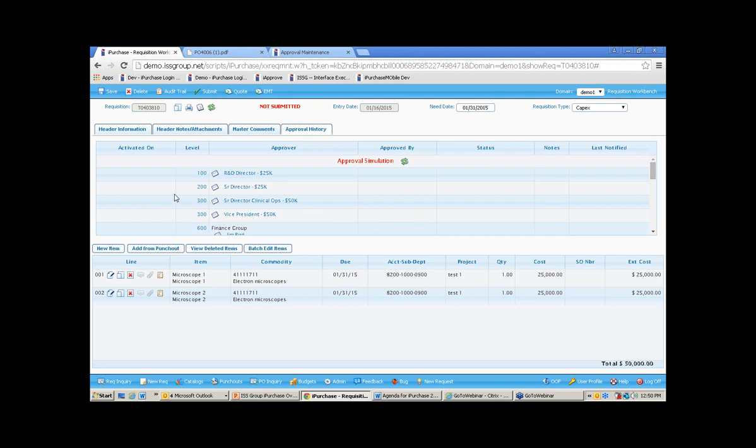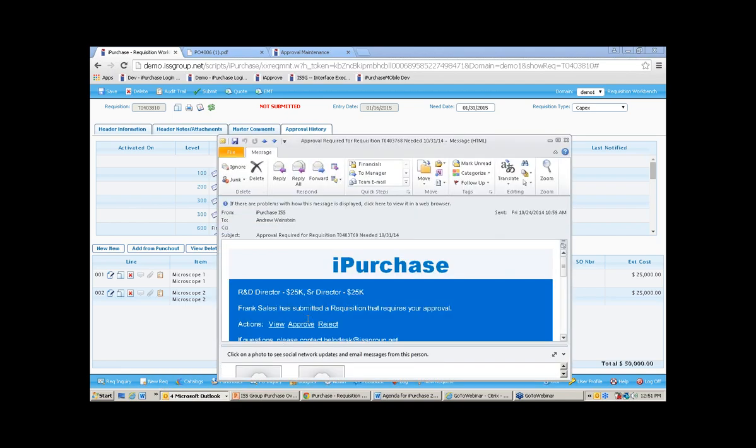Now let me explain what we got going on here. This is an example of both sequential as well as simultaneous approvals. So based on this level, the R&D director is going to be notified first. So once this is submitted for approval, an email will go out to the R&D director requesting approval. Okay? So I have an example here of what the email looks like.